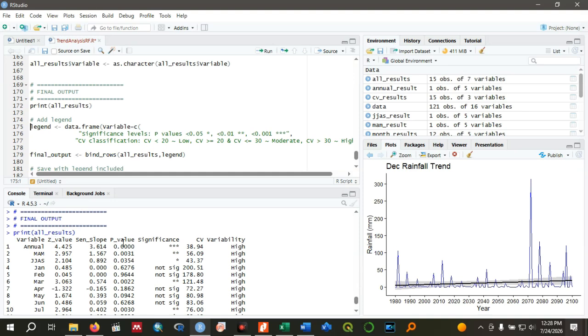What does the p-value mean? Here is the p-value of my result. You can compare the p-value with 0.05, 0.01, 0.001. For example, here it is significant at the 0.01 level of significance, we say. So it is highly significantly impacted on the area. That means the area is a highly drought-prone area, we say.